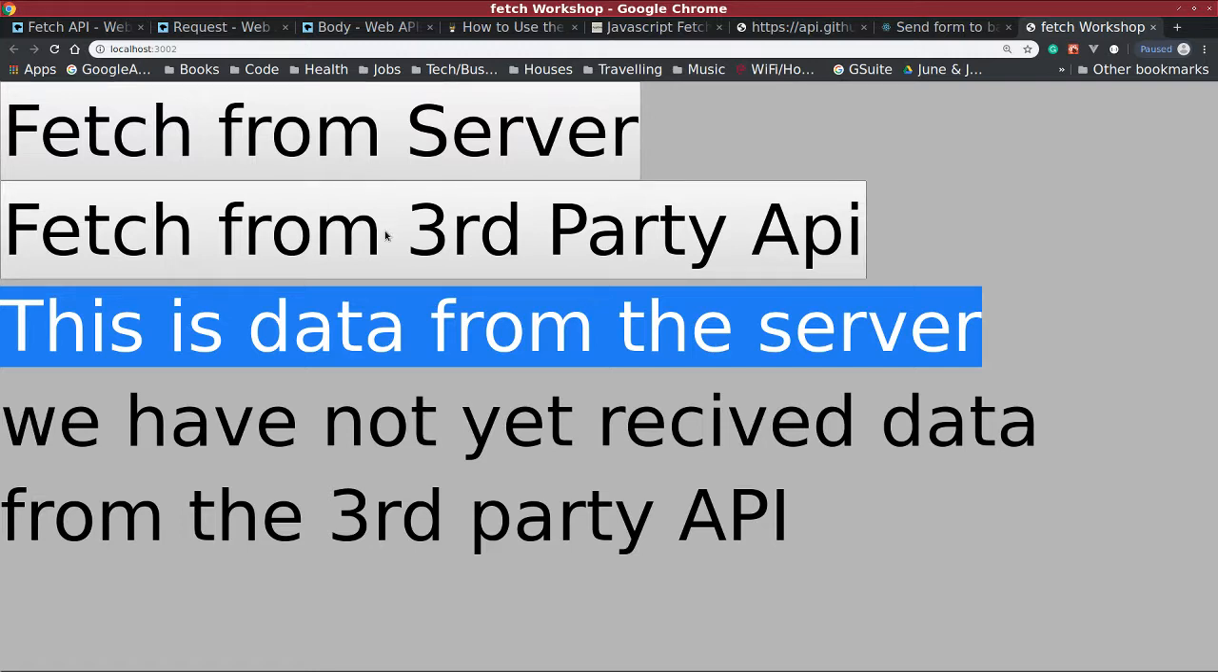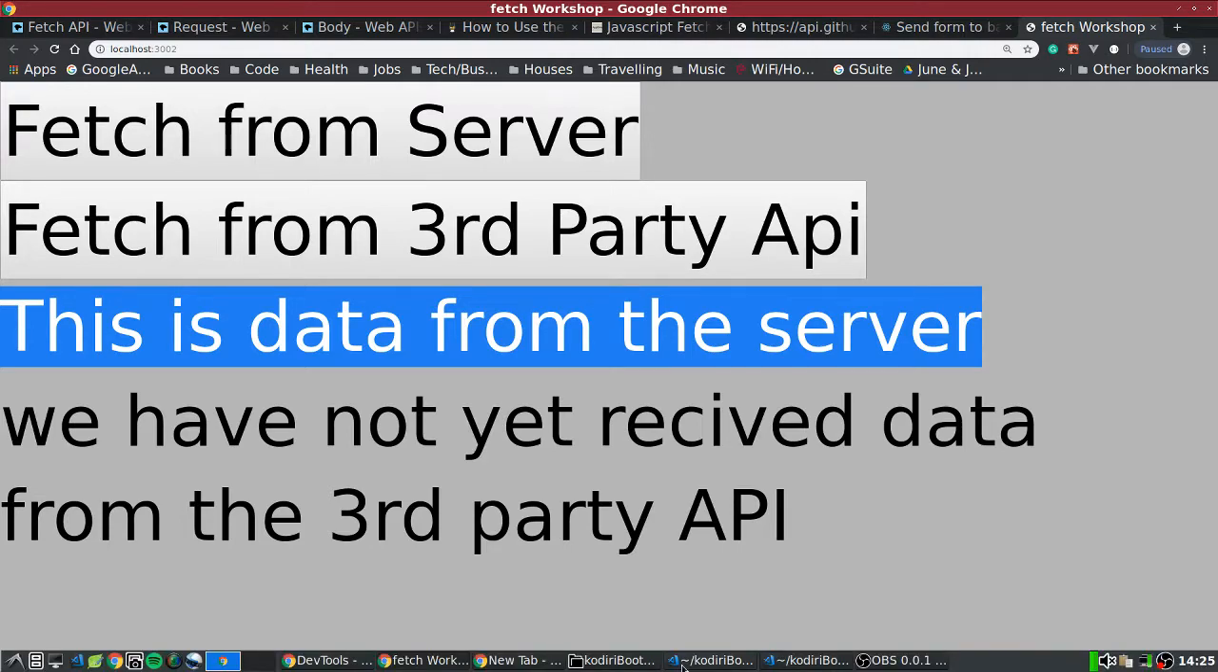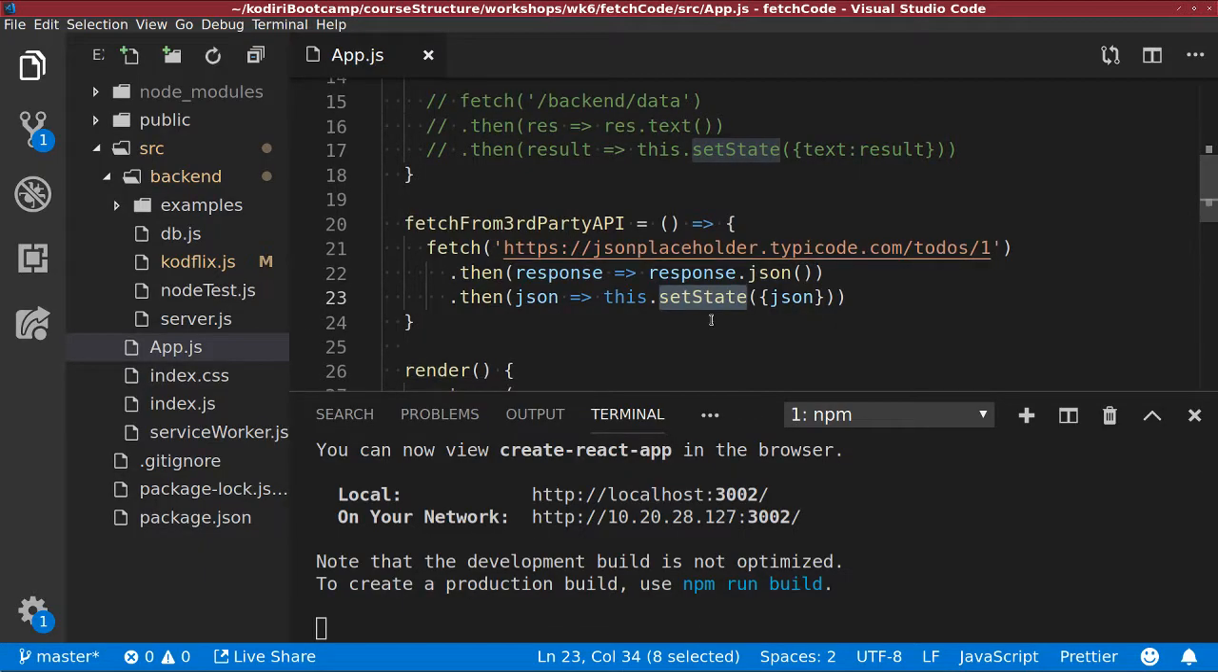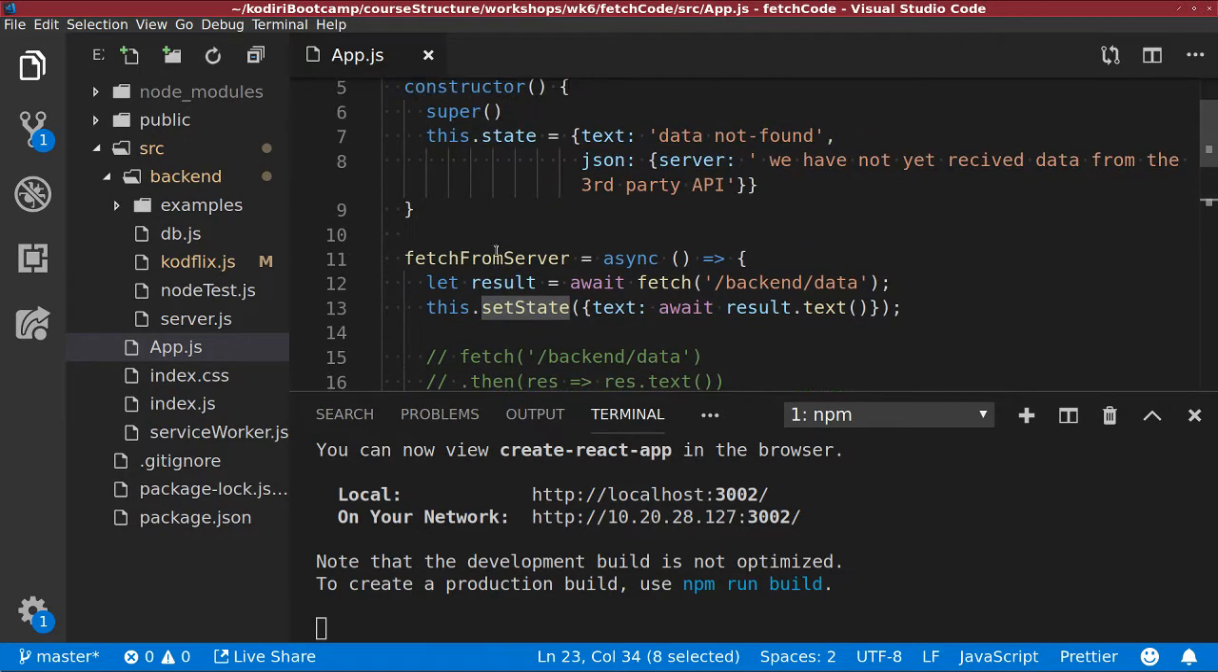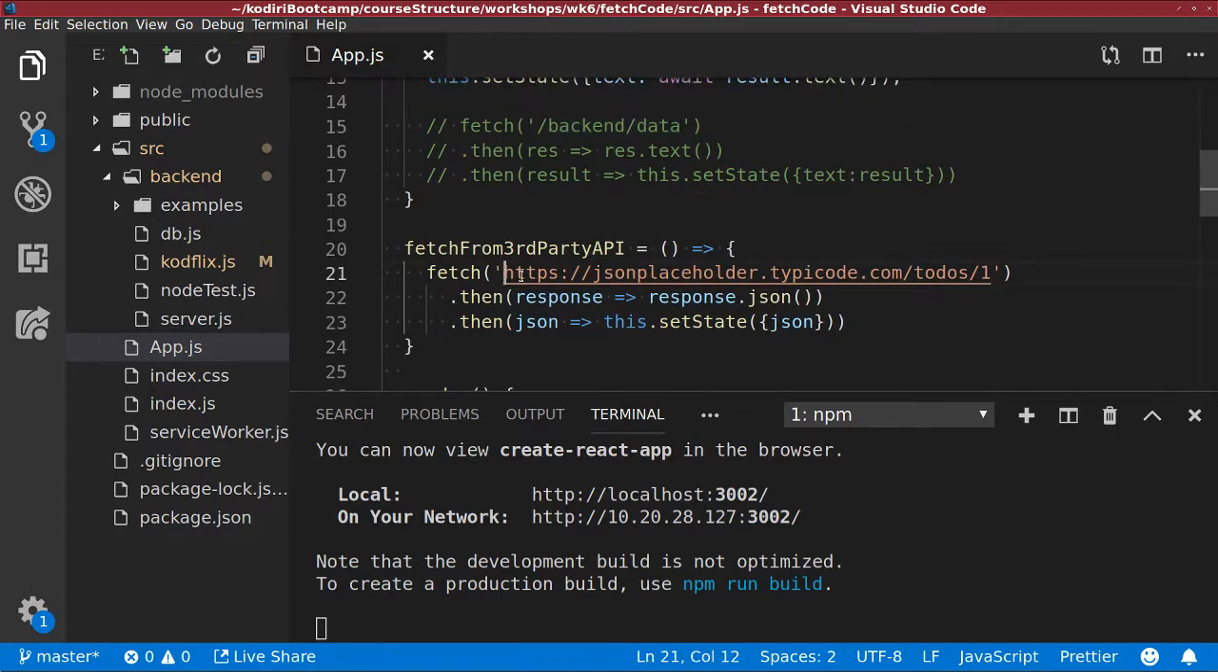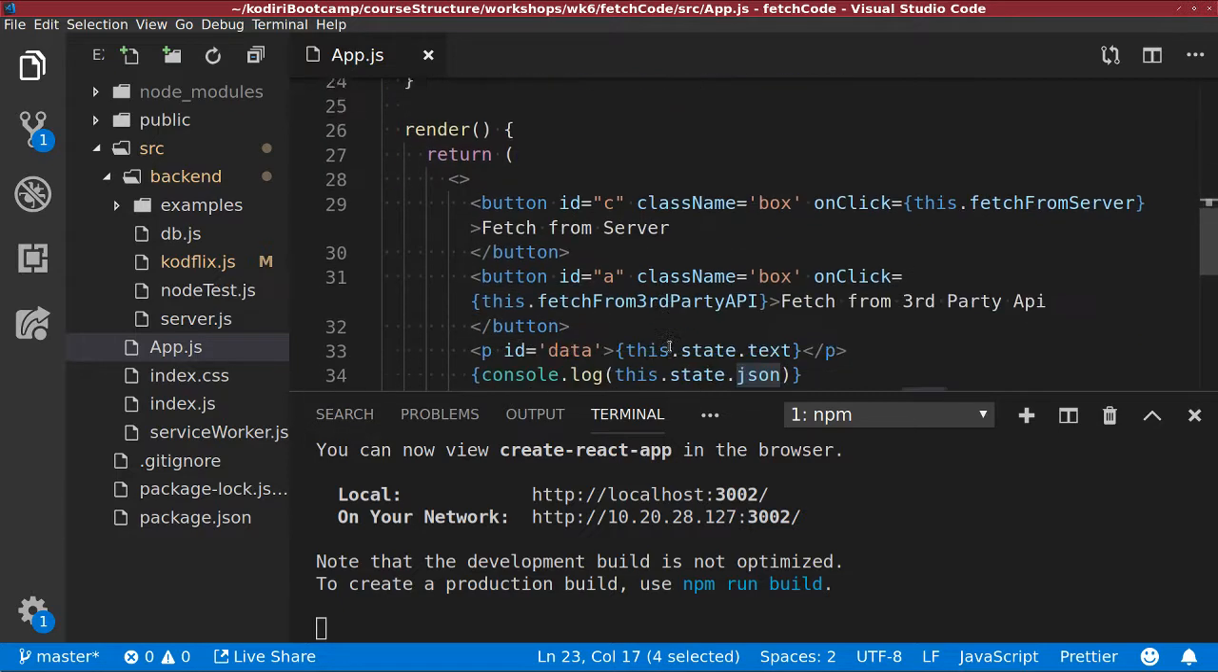From a third-party API, it's very, very similar. So this time, rather than fetching from a relative link, yeah, /backend/data, we're fetching from a global link, if you like, right? The whole internet. We're saying this is your path that is on the internet. So make a call to that path. This is another free API, by the way, just JSON placeholder. And then parse your response as JSON, set it in the state, and render it on the page.